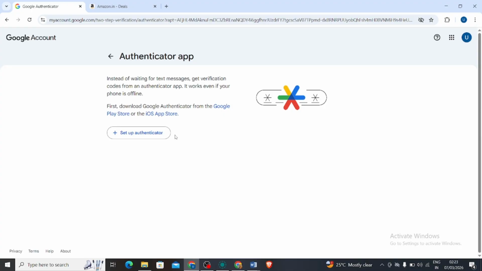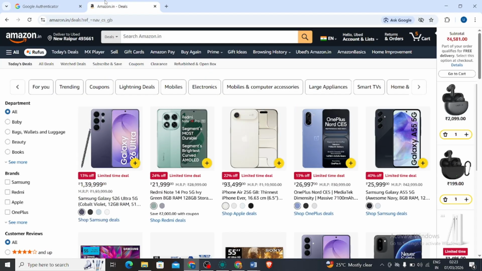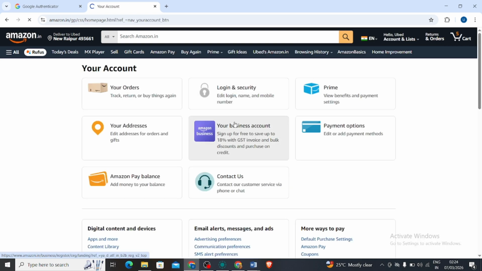Step 2. Enable two-factor authentication on a website. Go to the account settings of the website you want to secure. Look for the Security or Two-Factor Authentication section. Choose the option to use an Authenticator app. The website will display a QR code.